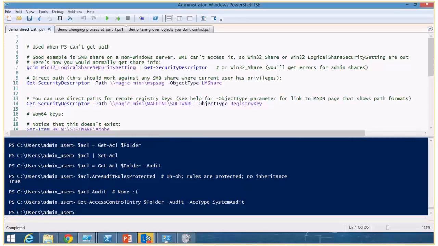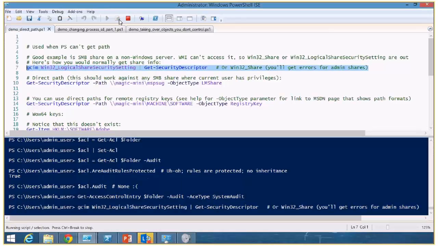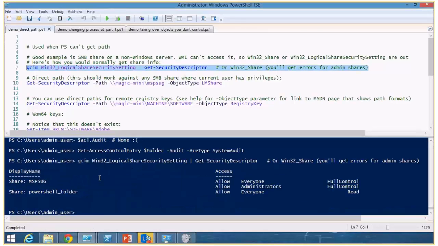So here's an example of if you wanted to get share permissions. You could get WMI, the Win32 logical share security setting. You could also use Win32 share for this. You could also, if you're on Windows 8 or higher, do get SMB share and pipe that into get security descriptor, and boom, you can see these are share permissions, not NTFS permissions. I have two shares, one called MSPSUG and one called PowerShell folder. Out of those three ways to get a share, I need WMI for that to work.